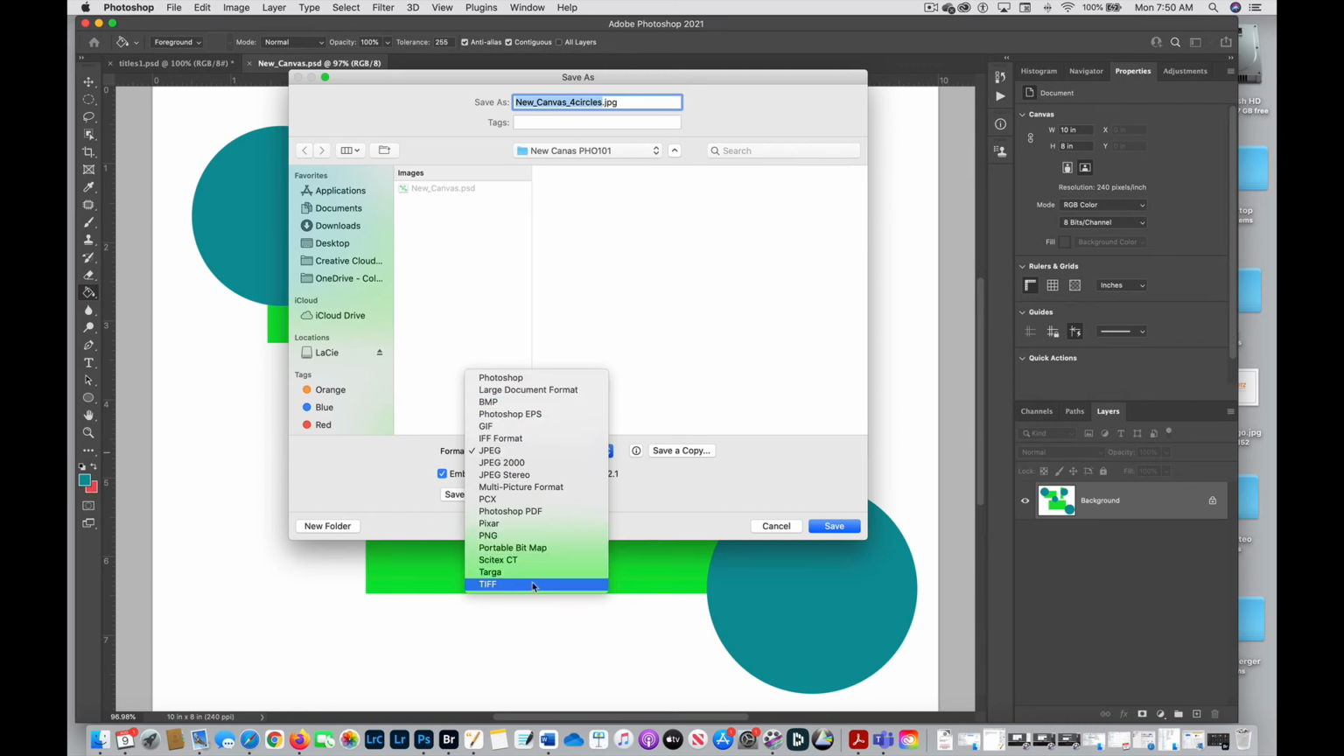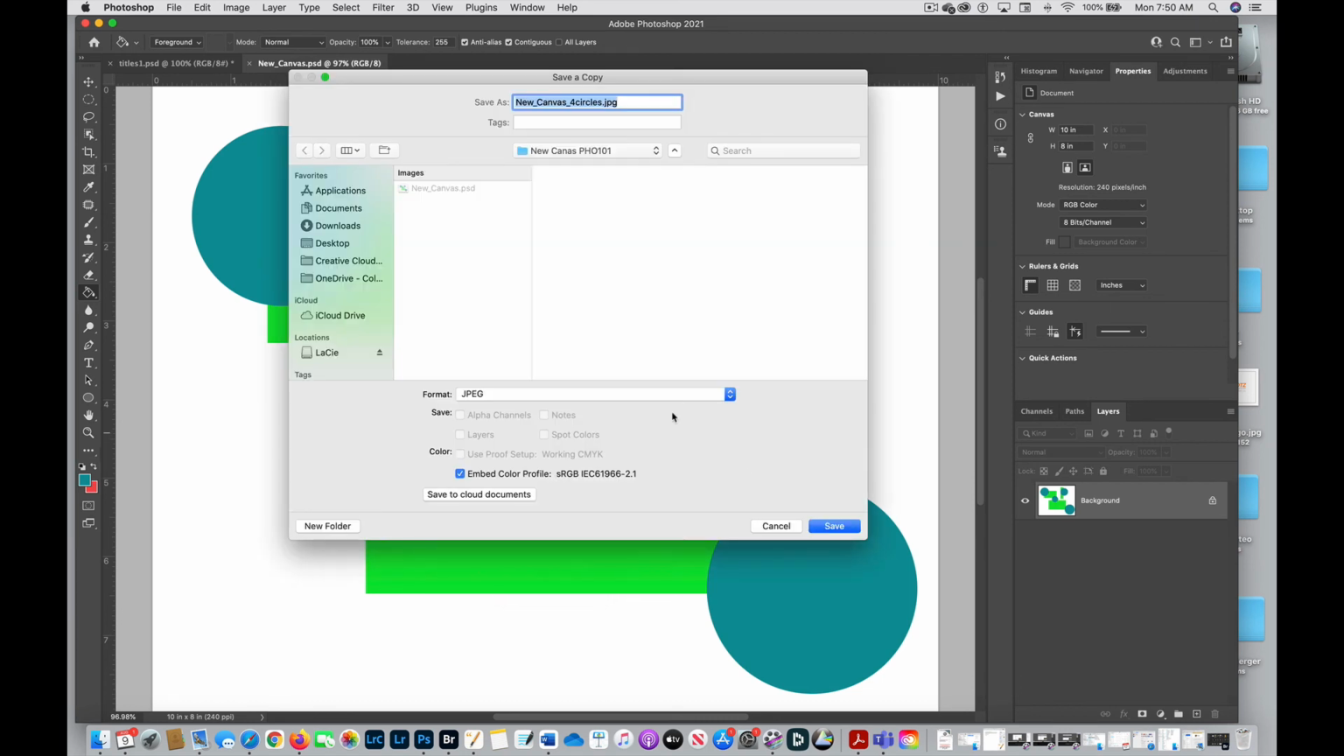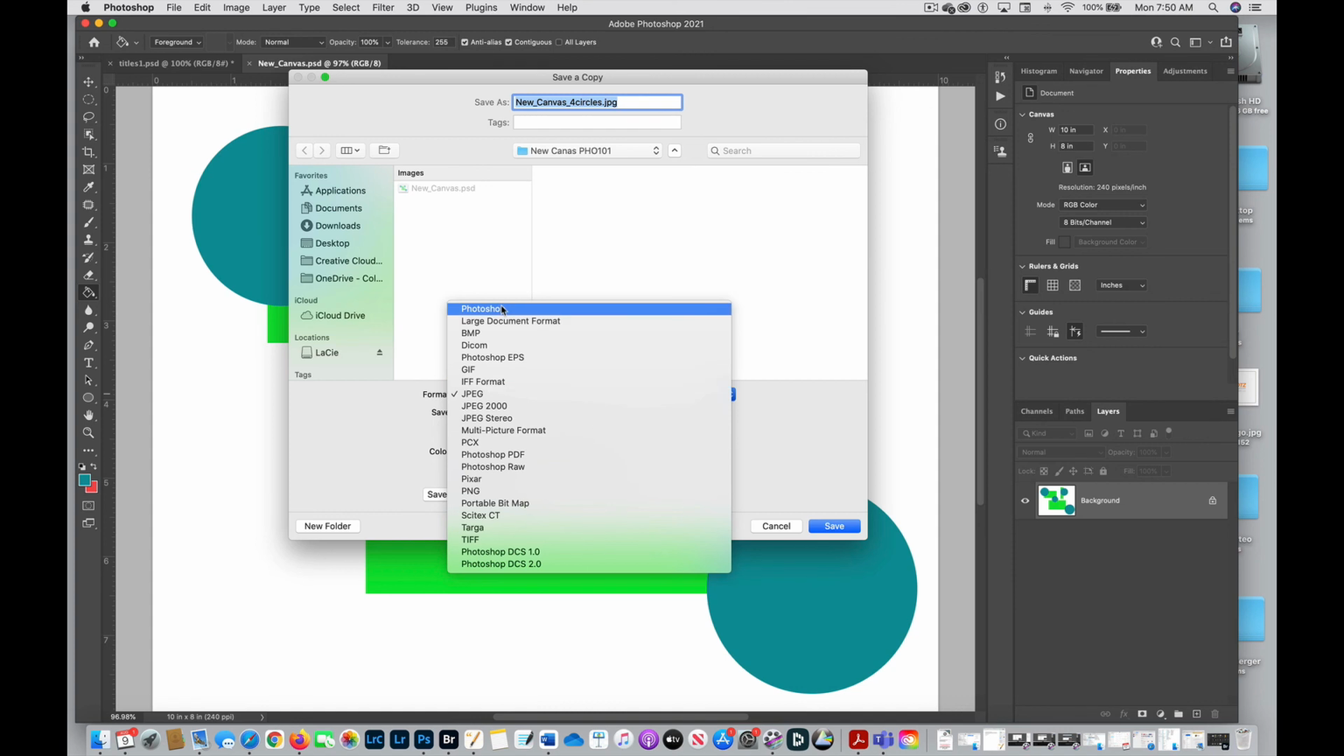And I generally don't give my clients layered files. But my client can always read a TIFF. If they don't have Photoshop, they might not be able to read a Photoshop document. So that's another difference. So as we keep going, keep having fun, keep exploring, know that you can do save a copy. If you click in here and you don't have all of these options, click over here where it says save a copy, and it'll bring up everything you need.